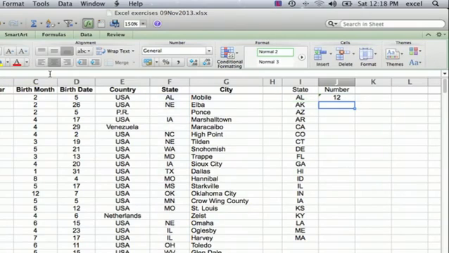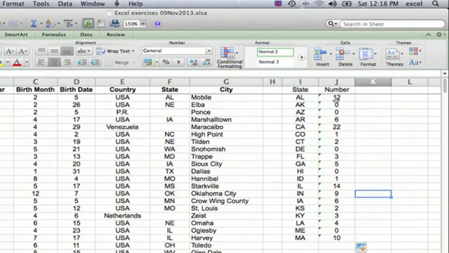And then we hit return. And now when we take this formula and we move our cursor to the right-hand corner of the cell and drag it down, it's going to copy that formula to all the other states. And sure enough, this is the number of entries in column A for each of the different states.